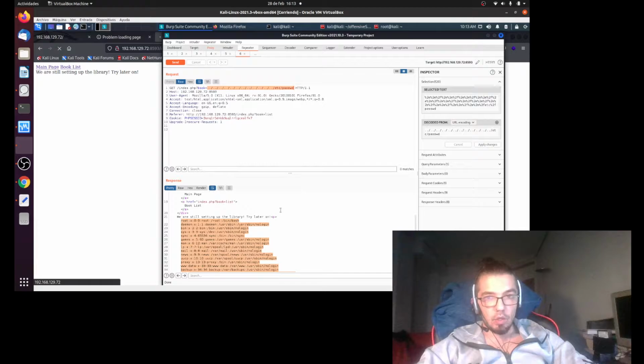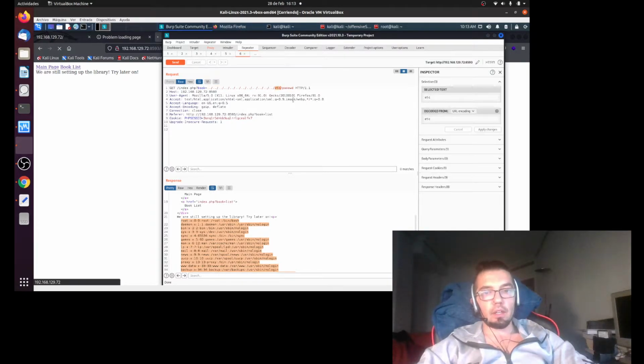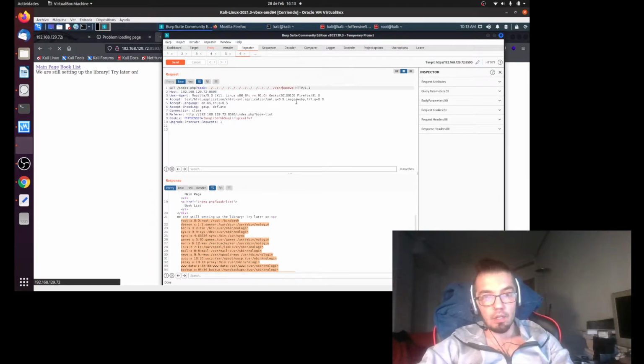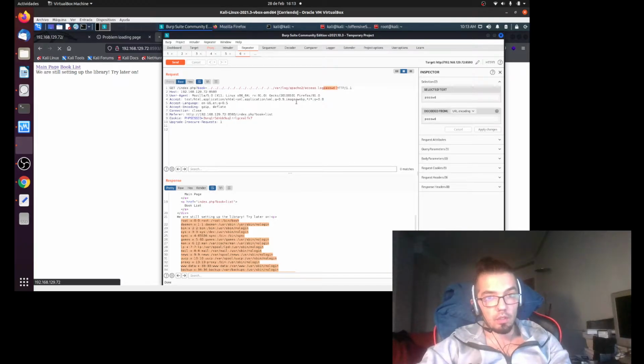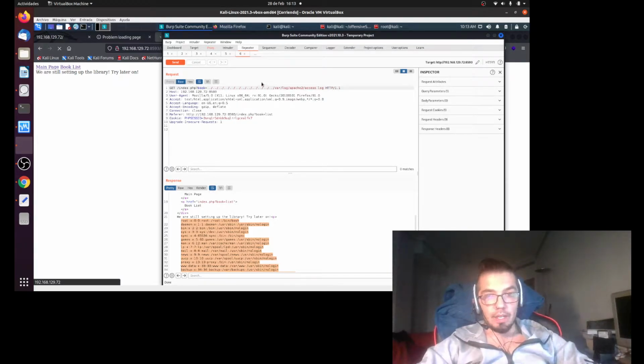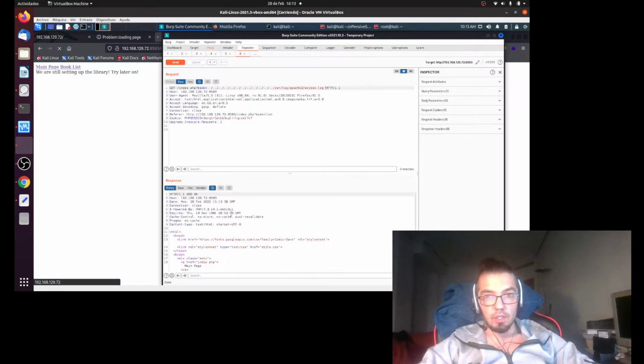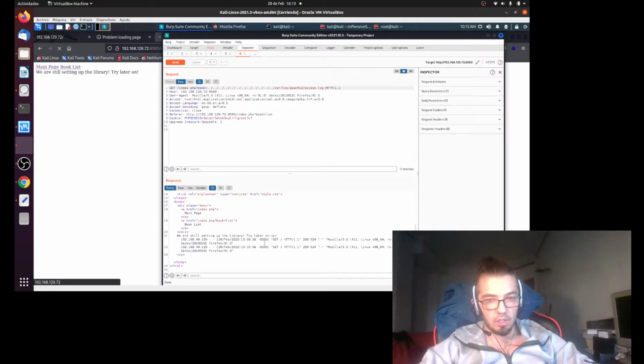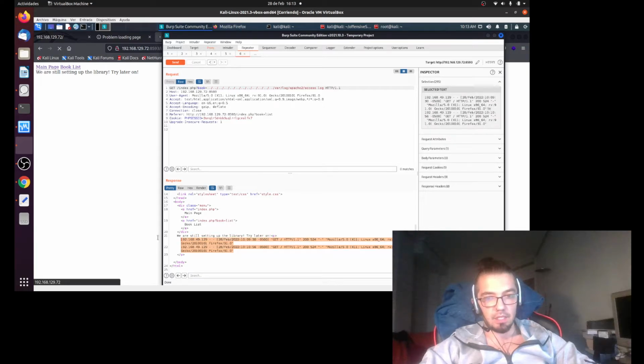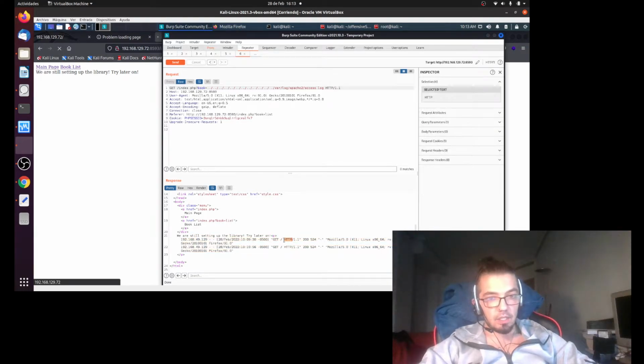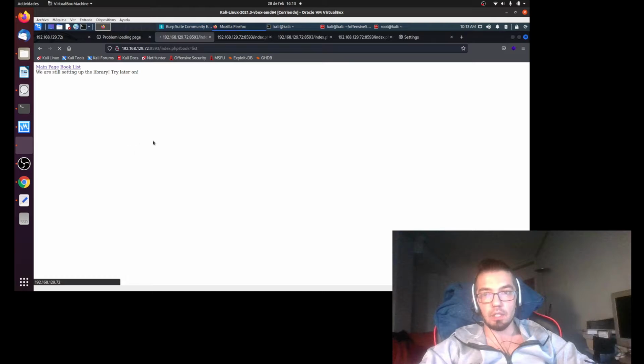URL decode, and here at var/log/apache2/access.log, we can execute this operation and show you the logs of the Apache server. But these logs don't belong to this service, they belong to this one.